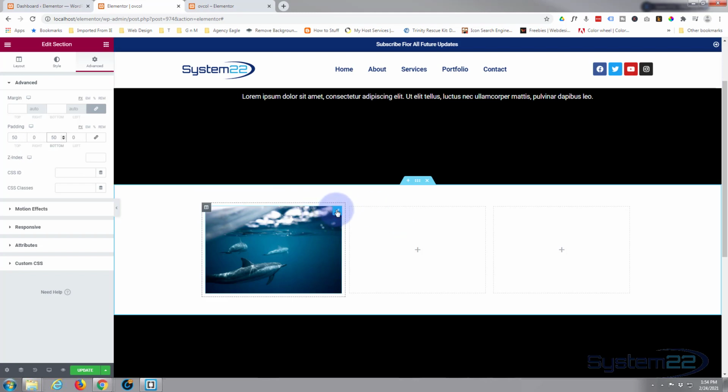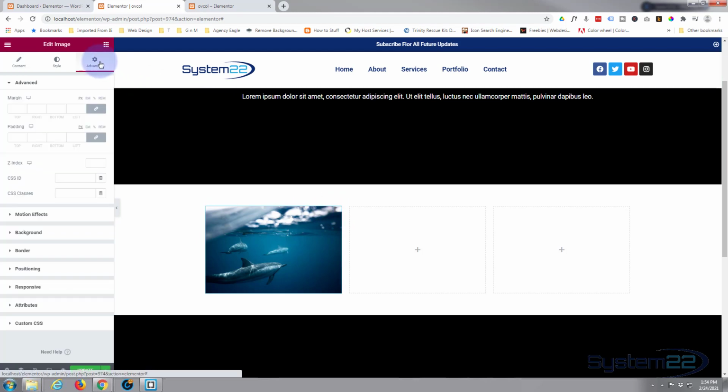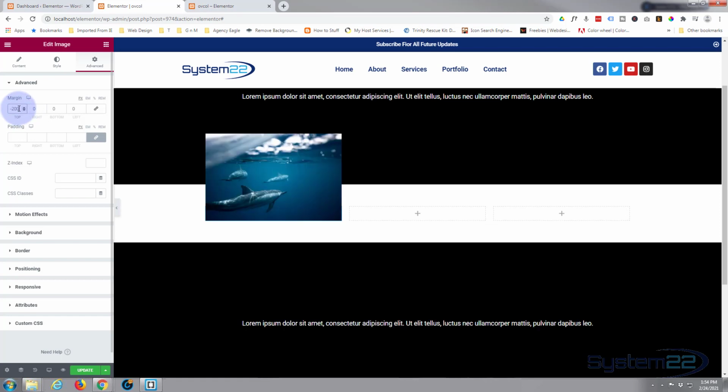So let's go back into the actual image or whatever module you put in there. Go over to your Advanced. Again, we'll uncheck the little chain. We're on margin here. I'm going to go down, so we've got a negative value there. I'm just going to pop in whatever negative value you want. So I've popped it up by 200 there.